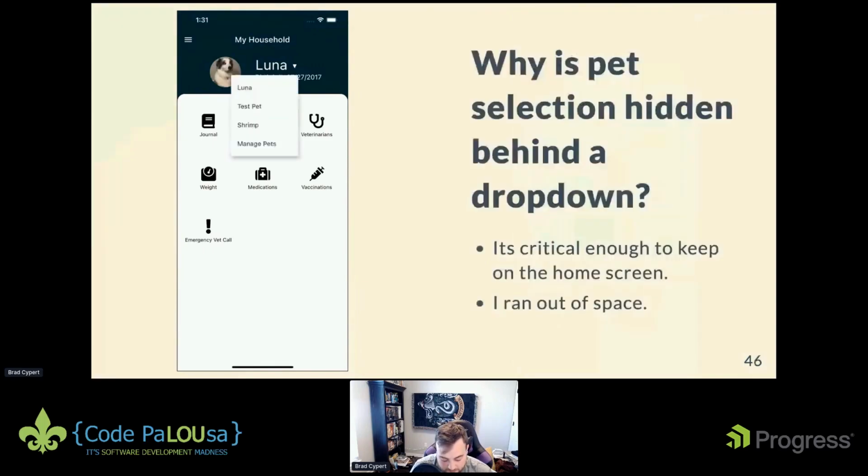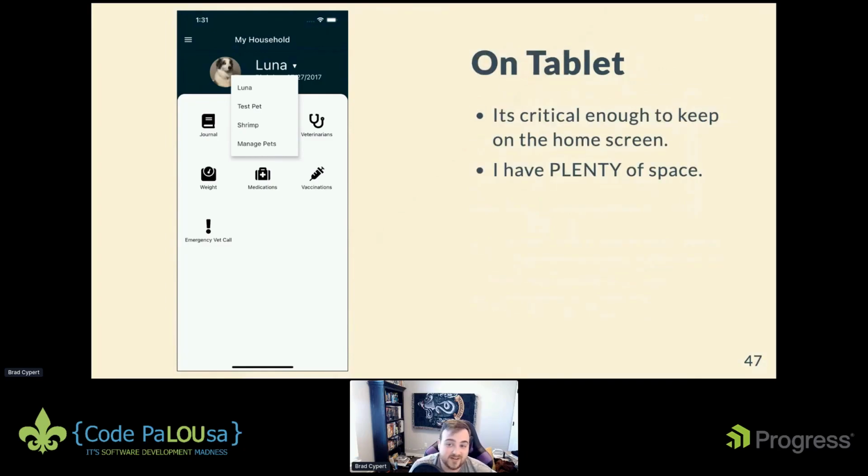So this is interesting. If this is so important, why is pet selection hidden behind a dropdown? It's critical enough that I kept it on the home screen. All of your actions start with a pet, so you want to be able to swap between pets fairly easily. But truth be told, I ran out of space. That's why it's hidden behind a dropdown. It needs to be on the home screen, and I didn't have space for it. However, on tablet, it's still critical enough to keep on the home screen, but I have plenty of space.